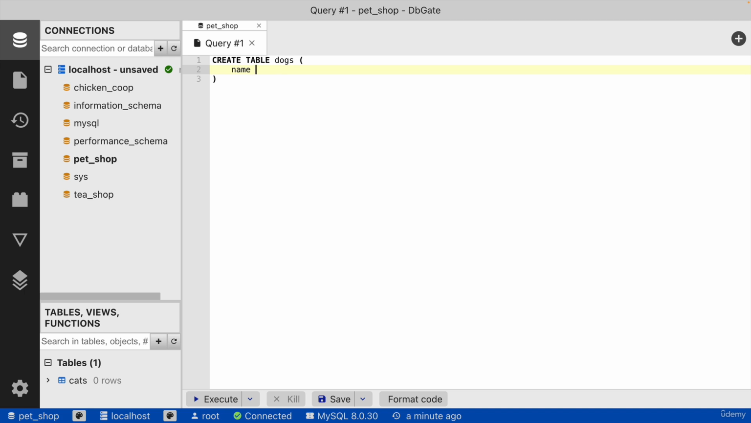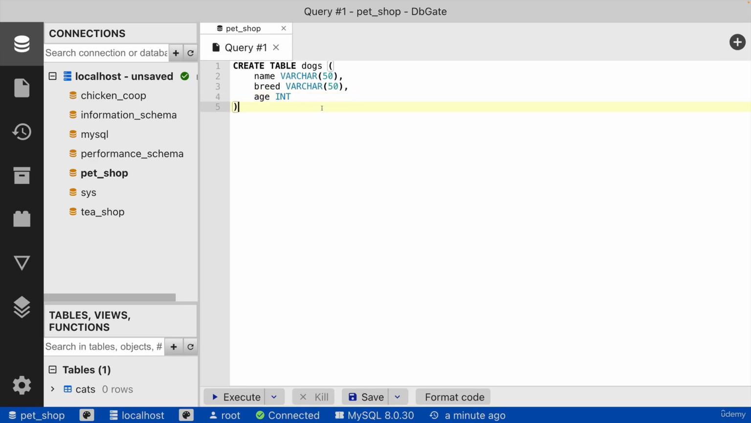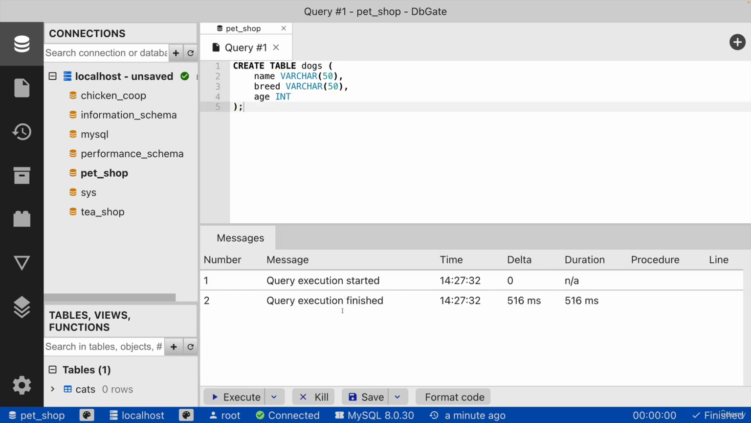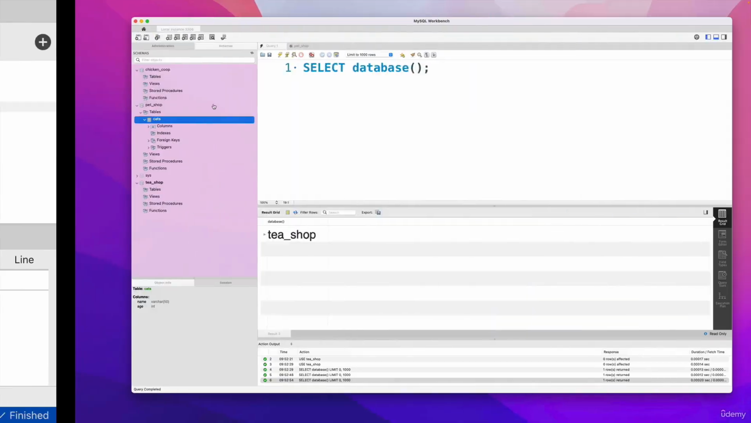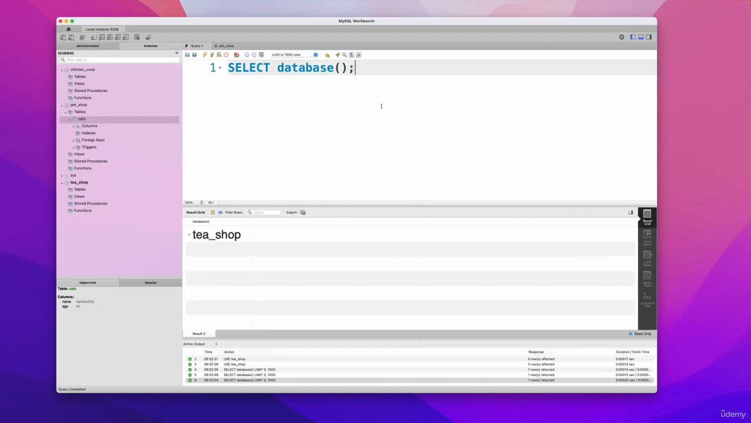So name will be, once again, a varchar. Let's do 50 characters. Age, let's do breed for dogs. Breed will be a varchar of 50 characters as well. And age is an integer. You can write it out like that or just do int. And then I have my semicolon. Okay, and then if I click execute here, that should have inserted a new table for me into Pet Shop. And that table, if I refresh down here, is called dogs. We see it over there. Same thing in MySQL Workbench. It's really hard to see over here with that tiny little text, but there is now a dogs table.